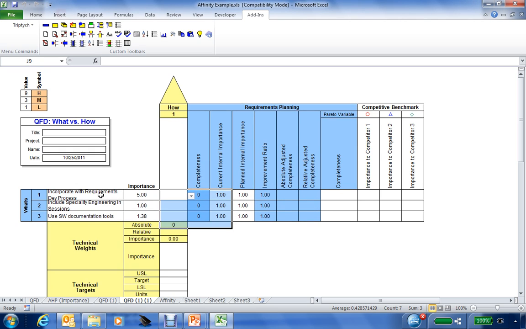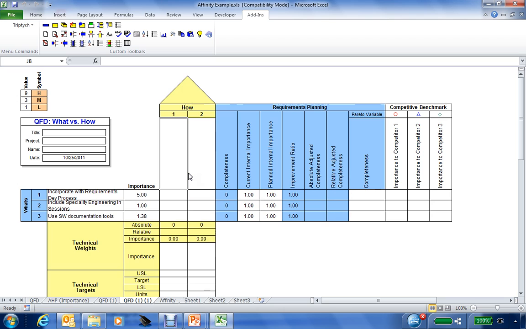And we see now that we've taken the 3 hows that we've identified before. They have now become whats in the next house of quality, and then we can continue developing the next house of quality at the next level of decomposition of these requirements. Okay? So that's the basic functionality of the QFD tool that's within the Triptych software package.